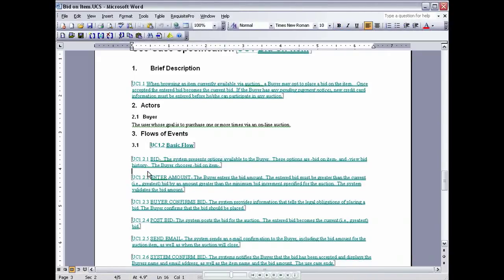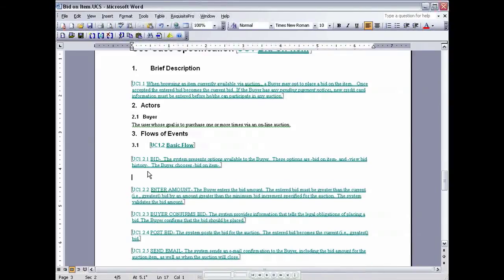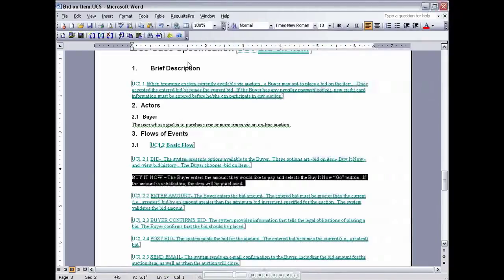We'll start by making some white space for the new requirement. The use case we want is 1.2.1, bid. For demonstration purposes, we are simplifying the changes that would normally be done for a requirements document. We will note the new requirement by appending the Buy It Now option in the description of the bidding options, and then entering the description of the new requirement. To add our new requirement to the RequisitePro database, we use the RequisitePro menu.